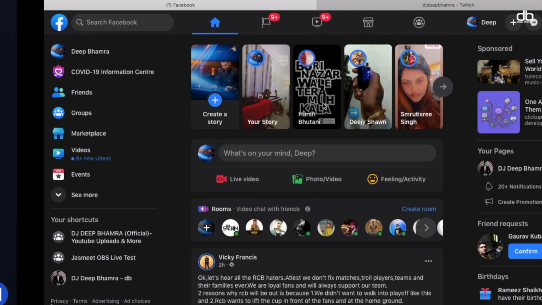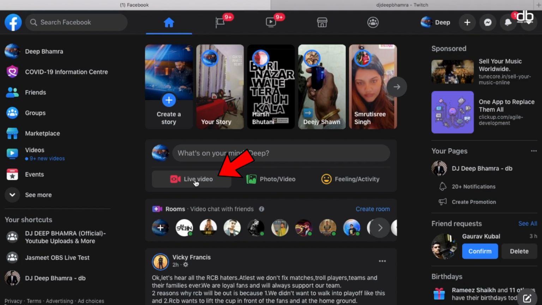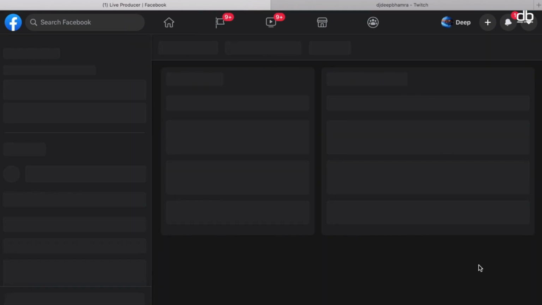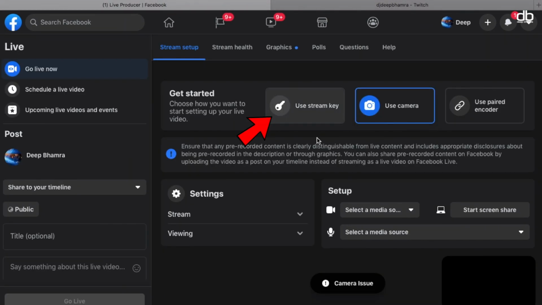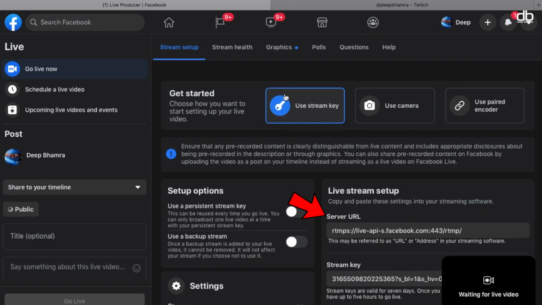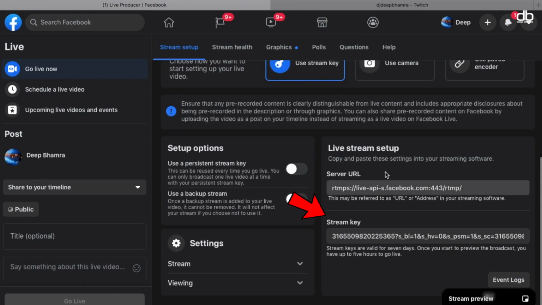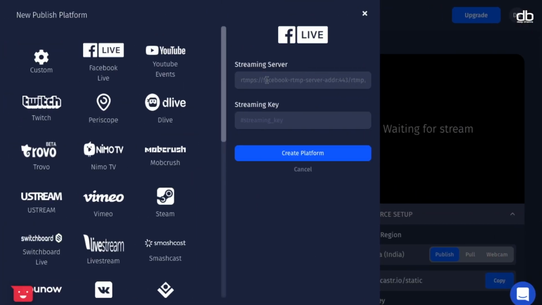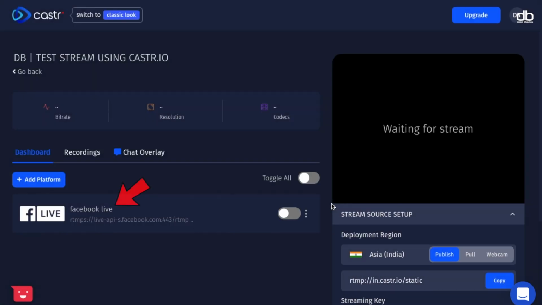Now all you need to do is go to Facebook and then click on live video. When this window opens up, just select use stream key and that's when you can see the server and the key on the bottom right. Copy them both and paste them into Castrio just like this, and then click on Create Platform.